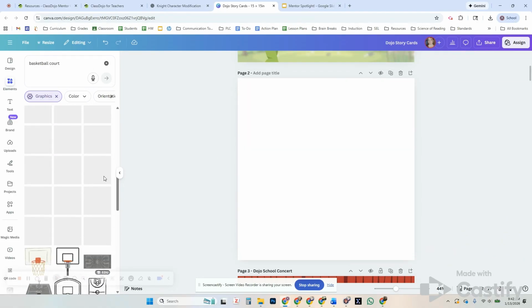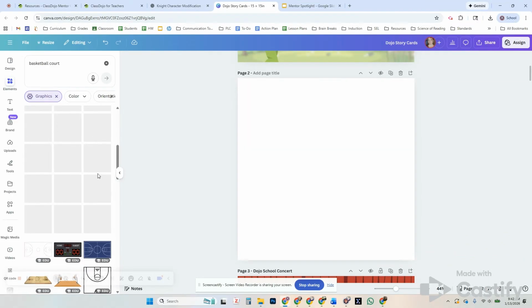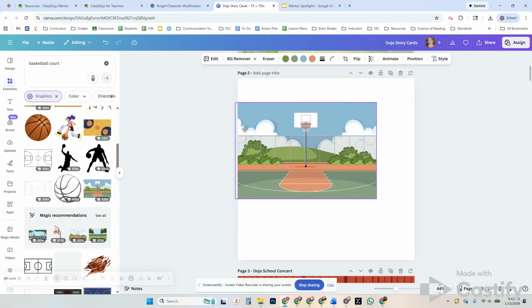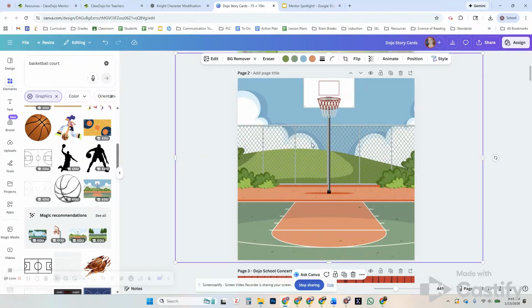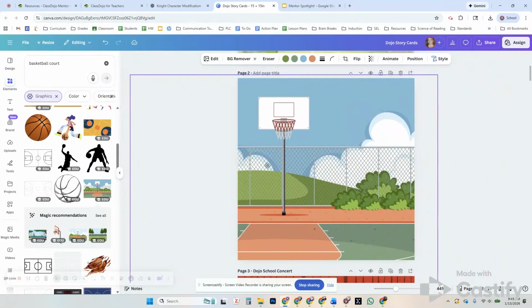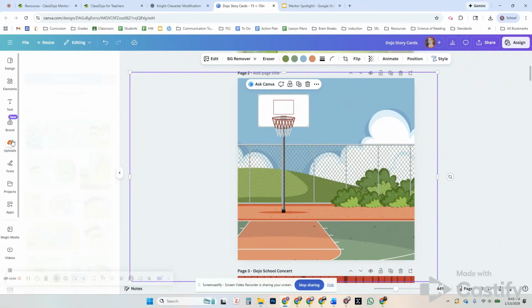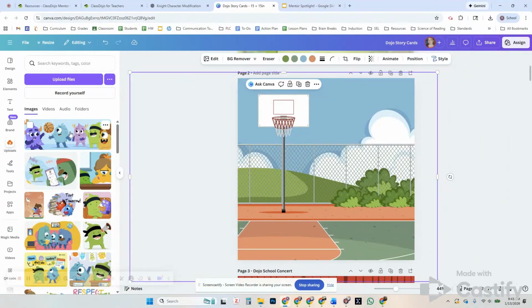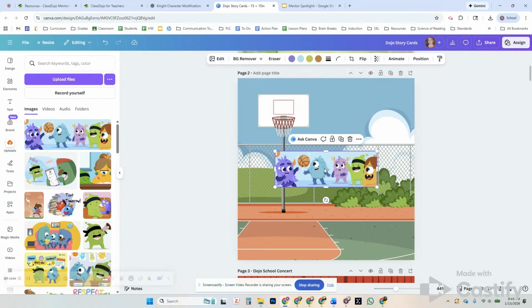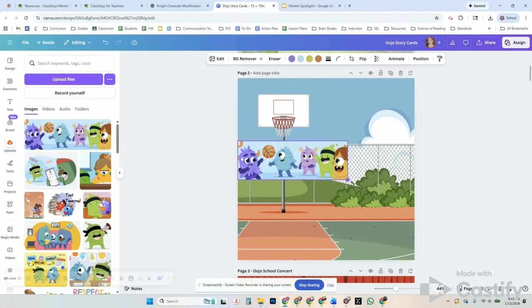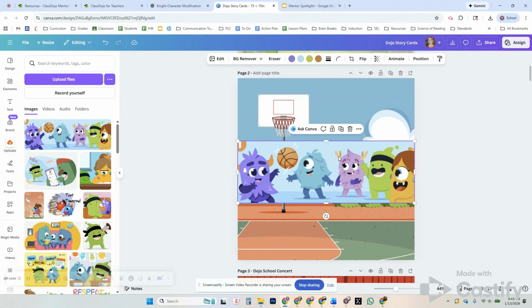I don't want to spend a lot of time on it right now since I'm just showing you guys real quick. But I'll pick one, I'll put it in there, you can change the sizes and everything, and then I'll find some of my characters. I've uploaded a ton. I have a basketball one right here. The problem with this is it has a background on it, and obviously we don't want that.